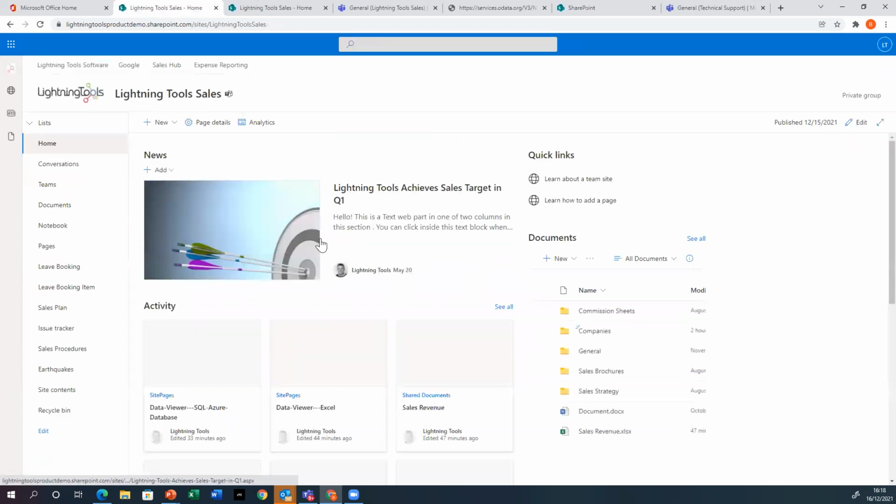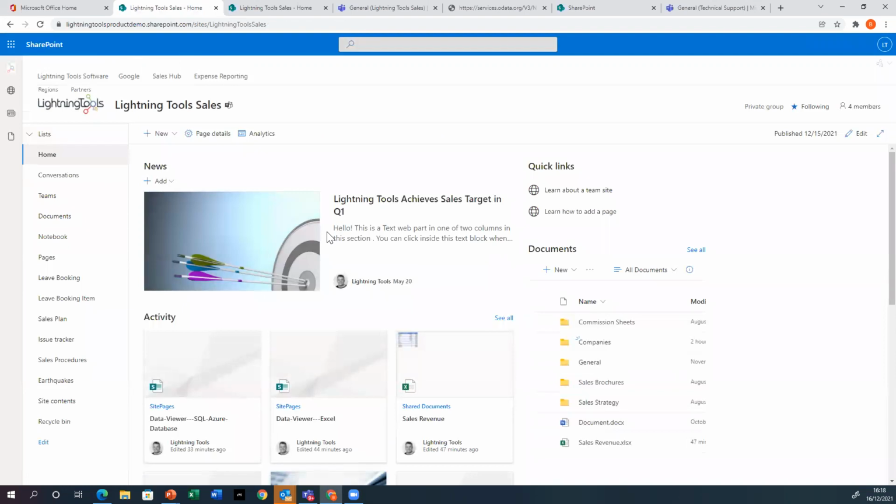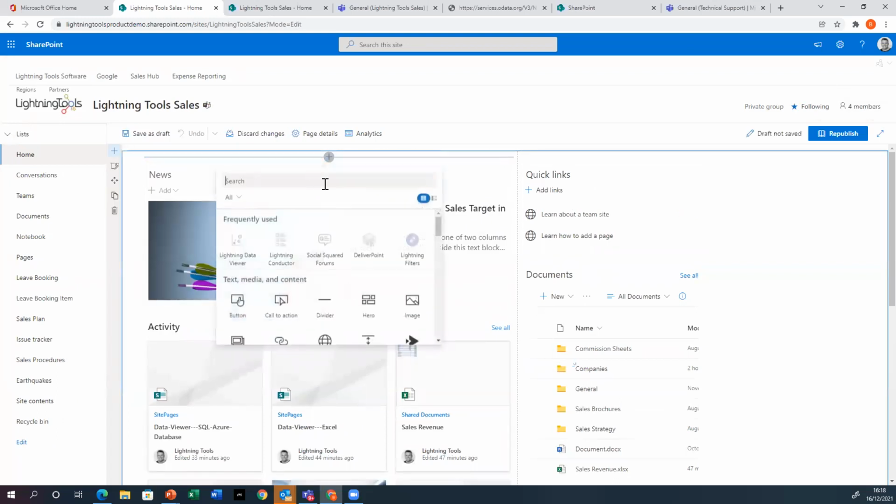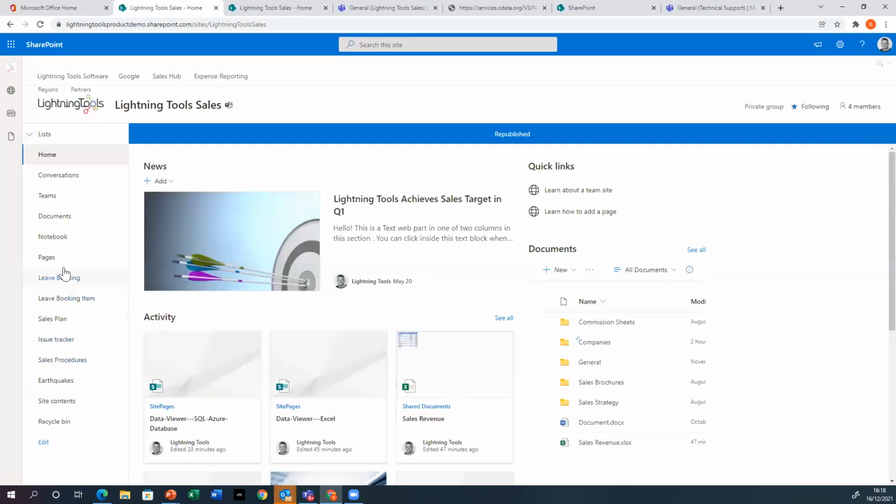So if you had your sales revenue, or you wanted to display a chart showing the sales revenue and the sales target for this month or this quarter or something, and you wanted that to be the first thing people see when they come into their SharePoint site for sales, then we can absolutely do that. You can edit the page and drop the data viewer right onto this page here. Just so I've got more room to play with, I'm going to do that on a standard SharePoint page.